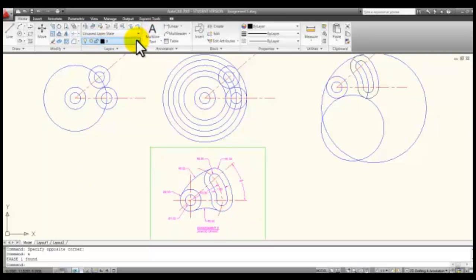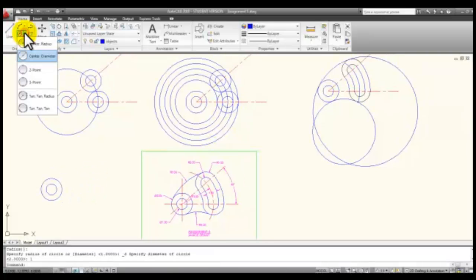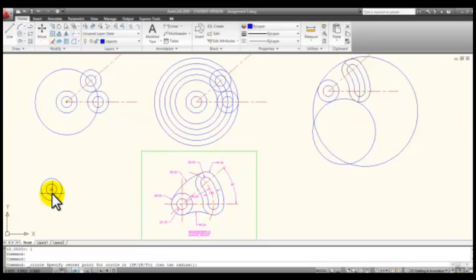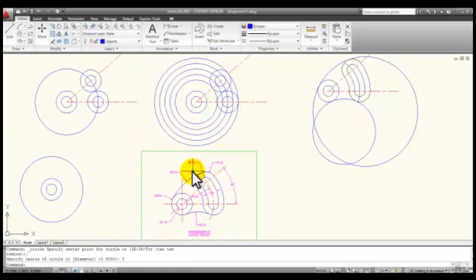So you'll want to change your layer to objects and then start the circle center diameter, pick a point, type in 2 and enter, and then go back to circle center diameter, go to the center of that circle, type in 1 and enter. Because the next one is radius, I'll pick center, radius, pick the center of this circle, and type in 3 and enter. And that will give me this arc that eventually I'll move to the center line layer.